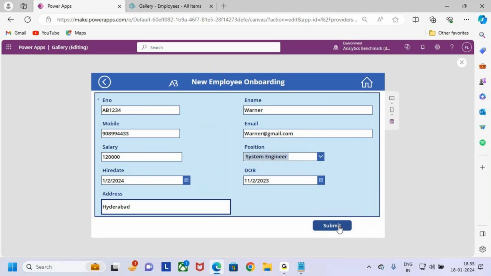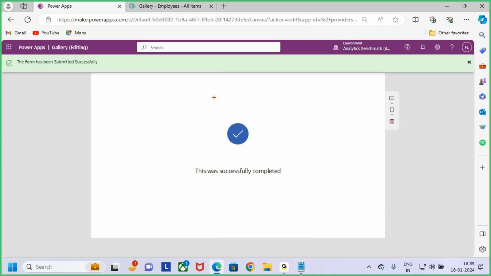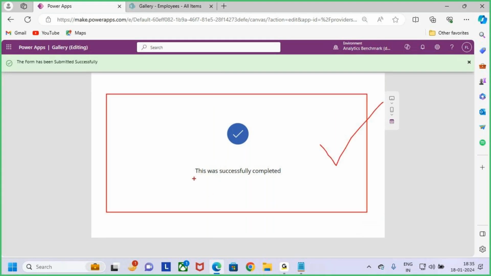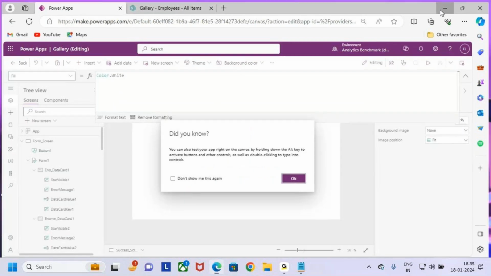Once the data is submitted, then only it will navigate to the success screen. Now see, when I click on the submit button, now see the record is submitted successfully and it is navigating to which screen? Success screen. This has been successfully completed and it is giving one notification. What's that notification? The form has been submitted successfully. So this is the requirement I'm performing here, guys.